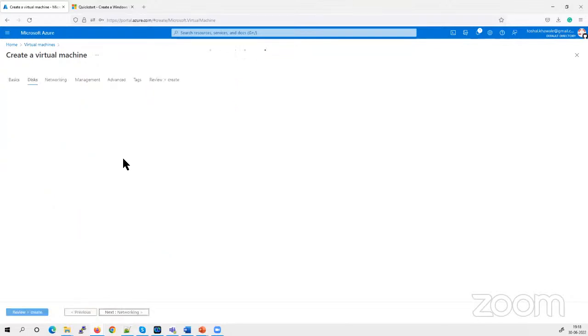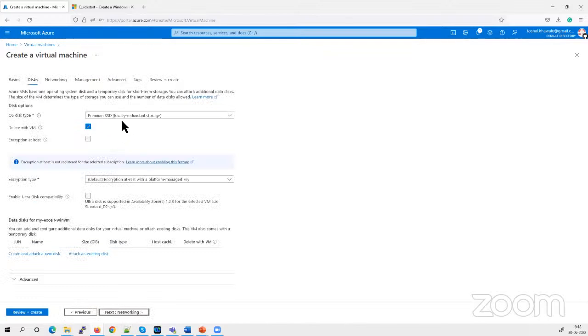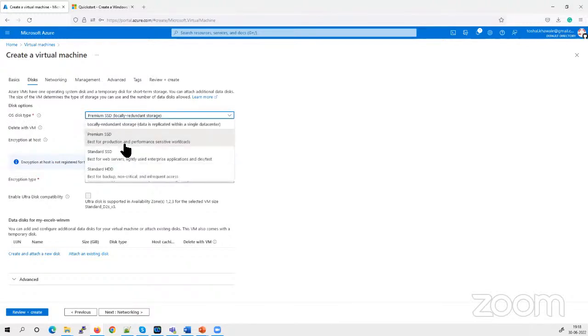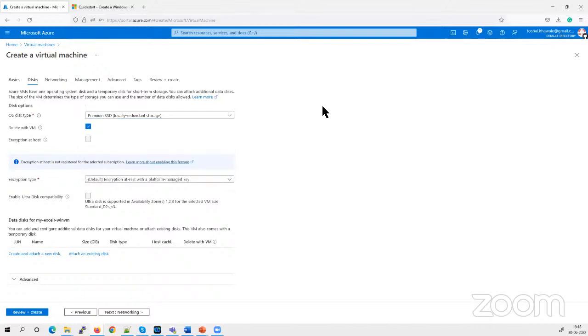The next thing I have to do is to select the hard disk. By default, you can see the OS disk is already there and it has these options: premium SSD, standard SSD, and standard HDD. By default, it is selecting premium SSD with locally redundant storage. What is this locally redundant storage? We'll see that later on, but we are going to use the premium SSD. And we are checking this button, which is delete with the virtual machine. Whenever I delete my virtual machine, I also delete the OS disk. The OS disk is mandatory and has to be attached to your virtual machine.